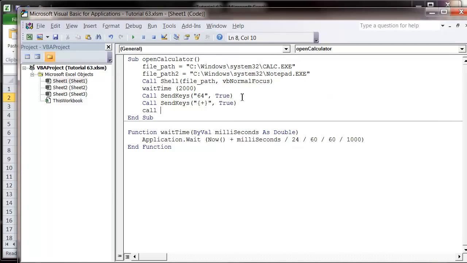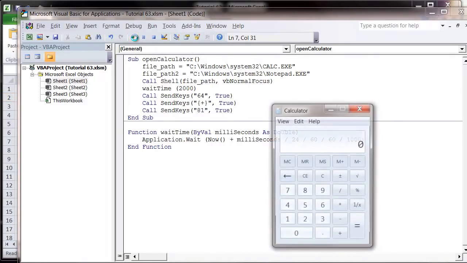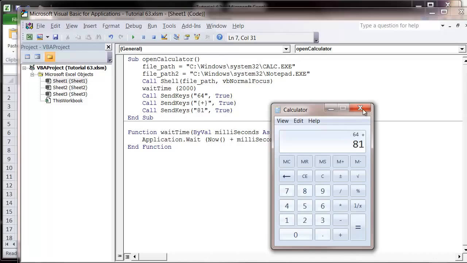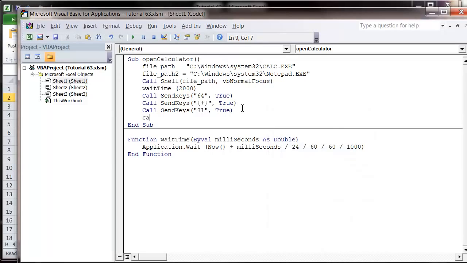We can then move on to our next one, which is Sendkeys, and then let's put 81, comma true, and then press play, and it's going to go 64 plus 81, and then finally I want to press enter, and you might be thinking, well, how do I type enter on my keyboard? Well, again, we use these curly braces and then we just type enter, and there's quite a few different keys that you need to use these curly braces for.